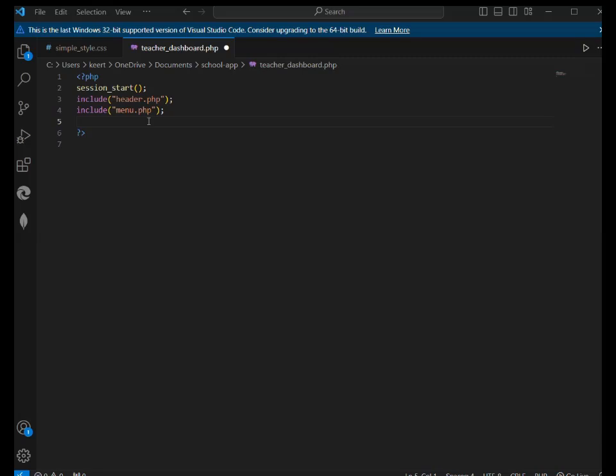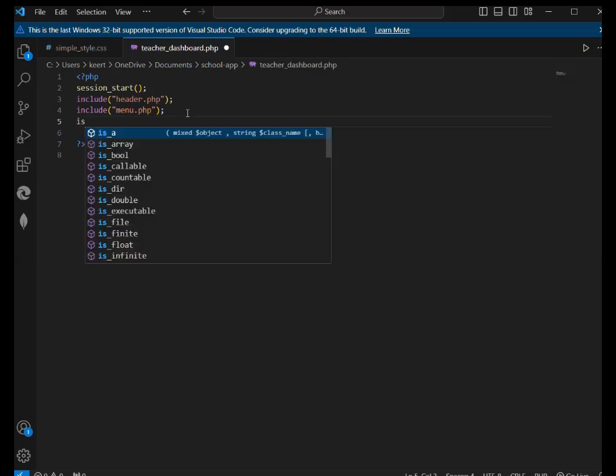Next, we have to check if the teacher session variable is set or not. This means if someone tries to access the dashboard directly without logging in, they are redirected to the login page. This is an essential security step to protect the pages in any web application. Let us set the session variable.